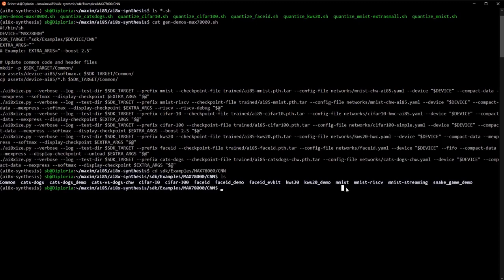The other projects you're going to be familiar with from previous discussions as well. We have KWS20, which is the keyword spotter. We have FaceID, and then we have CIFAR-10 and CIFAR-100, and finally cats and dogs. You'll also notice there's a common code directory here that just contains a little bit of boilerplate common to all the projects. So these directories get created by the gendemos script.